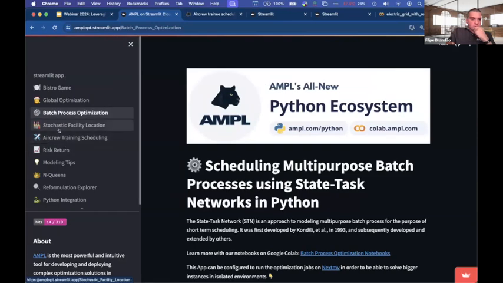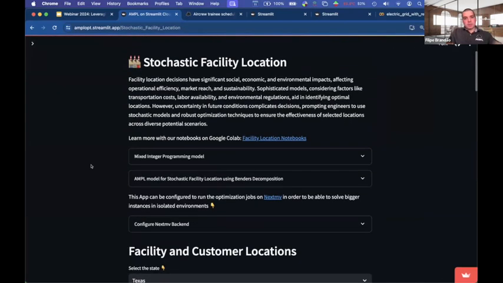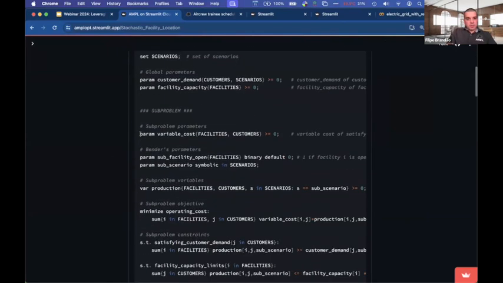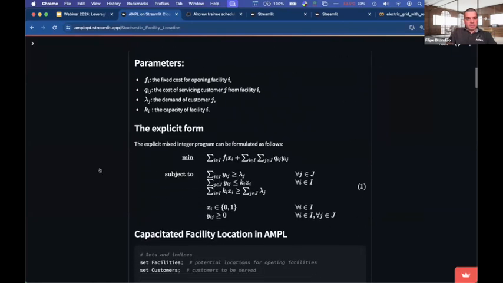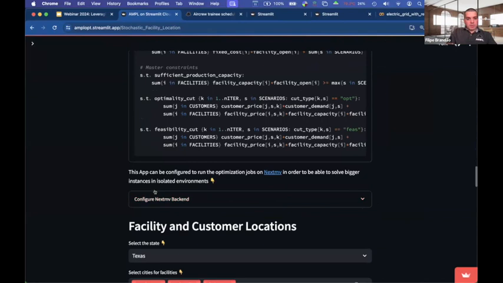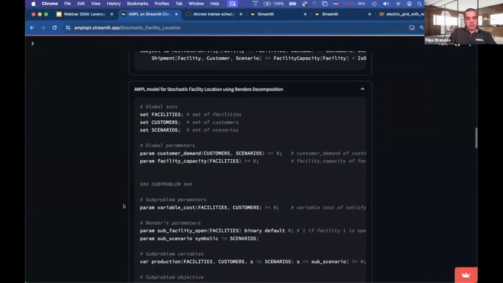I can just quickly show, since I showed the stochastic facility location, we have a stochastic facility location app here as well, where you can see that the model from ChatGPT is here. But in the app, in fact, we use a model that was written by ourselves because we use Benders decomposition to make a model able to scale further.